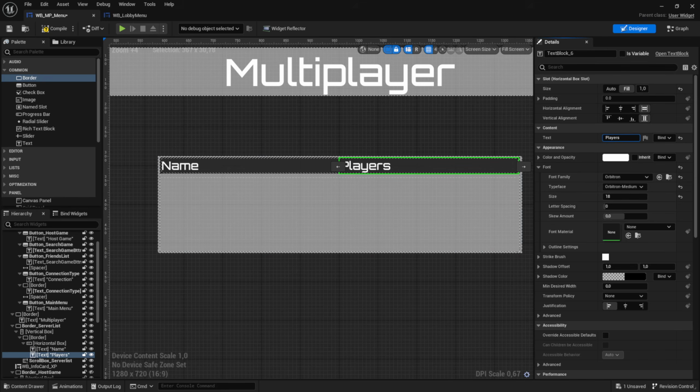And let me check the alignment. So the alignment should be good. Then we're going to add a third text in here, and this is going to say private. So this is if we have a password, if this is friends only or not. So you could say friends only if you want to. I'm calling this private, whatever you like. Again, alignment should be good.